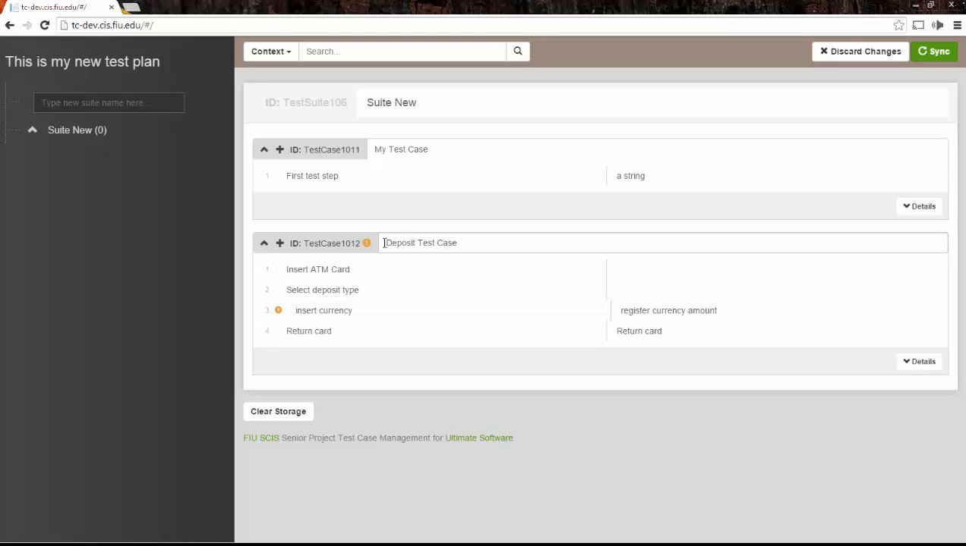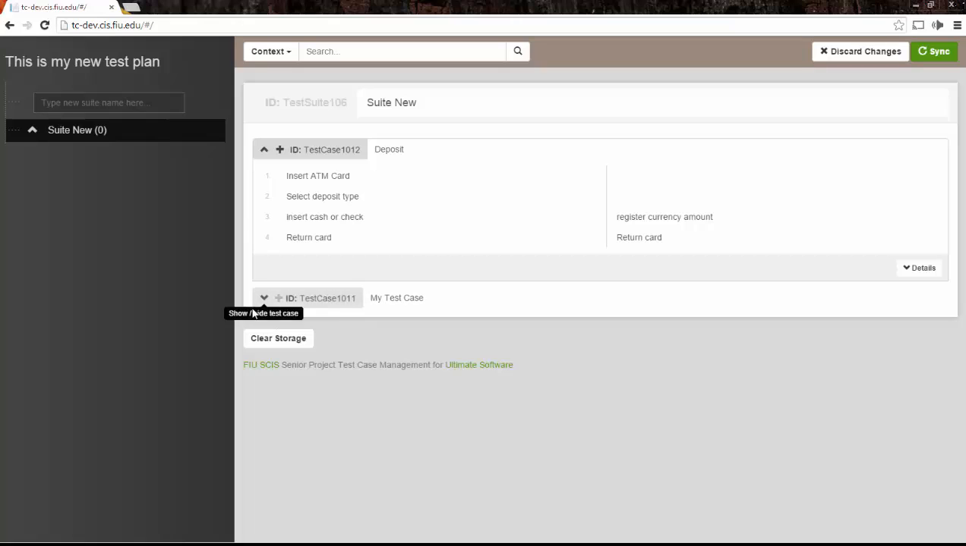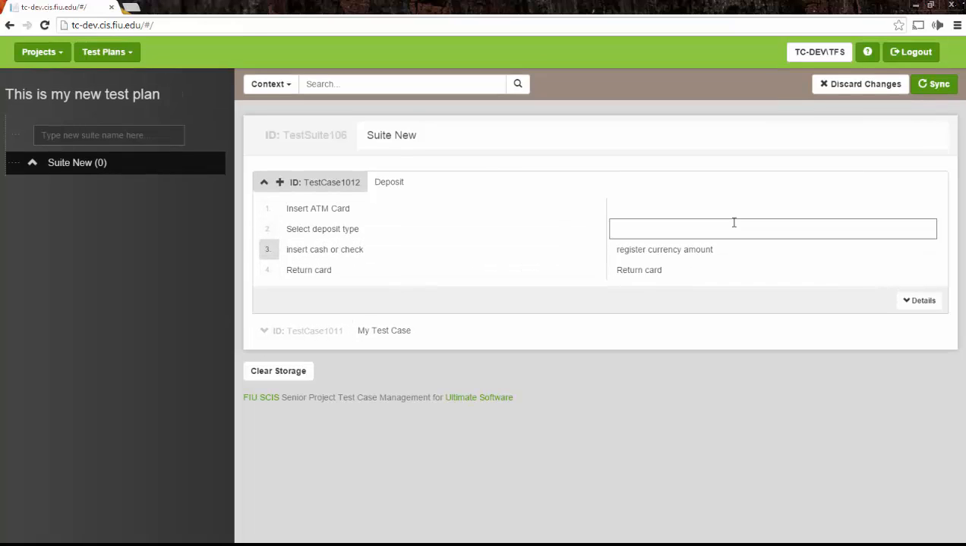This means that you've had a change here in your model that has been saved, and it doesn't match whatever changes were made in Team Foundation server. So you could choose to keep these features or you could discard them. So if I click discard changes and I open back up my deposit, you'll see insert cash or check and register currency amount.